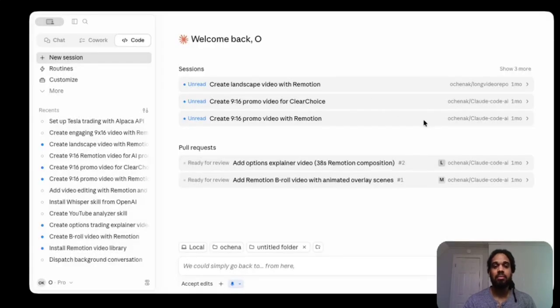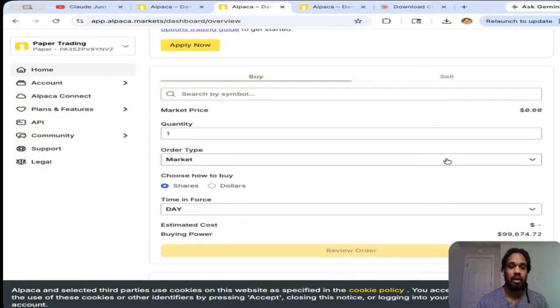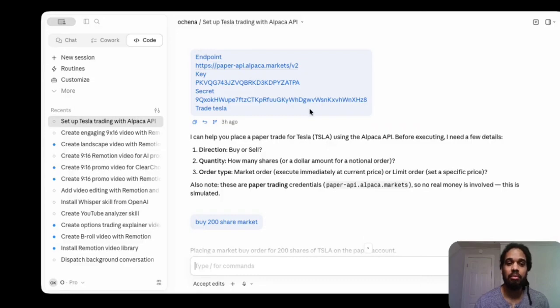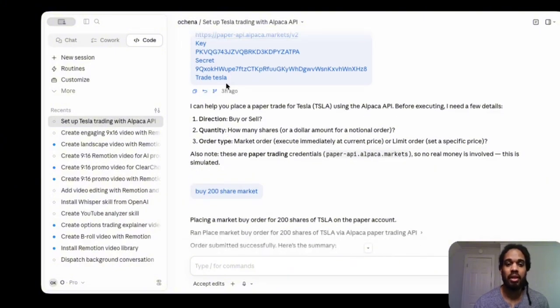From here, we simply go back to the Alpaca website. We're going to scroll all the way down, and this is where you're going to get your endpoint and your API key. Simply copy the endpoint, key, and secret, and paste it into Claude Code, and then just tell it to trade, say for example Tesla, and it will go in and trade Tesla for you.